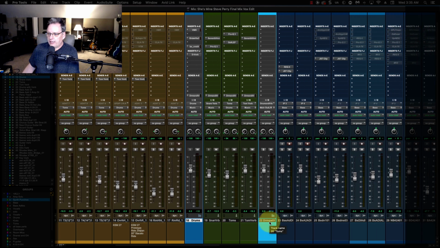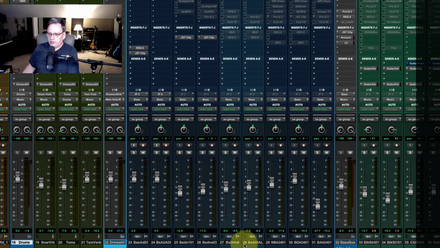And what I did, and this is what you'll have to do unless your aux setup is different than mine, what I did was I set up the drums, the snare, the tom, and the tom verb to go to another aux. And then I created a folder out of it.